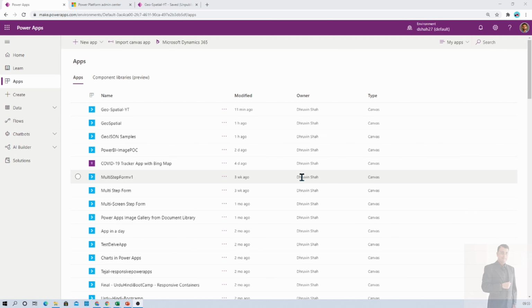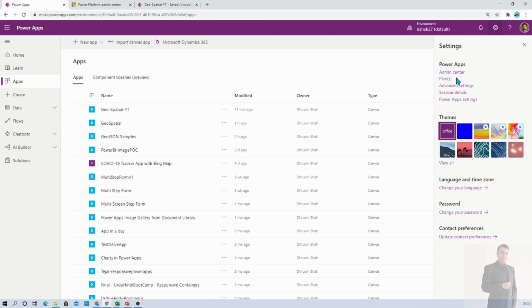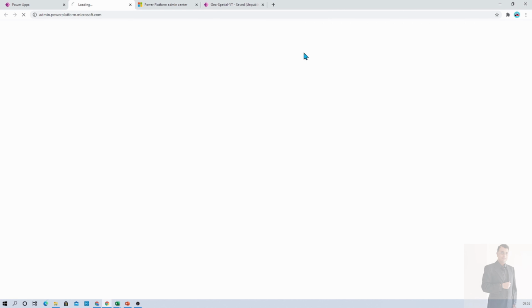First of all, we need to enable one preview feature for Geospatial. For that, open up make.powerapps.com. Then click on the setting gear and click on the admin center. Once you click on admin center, it will redirect you to Power Platform Admin Center.